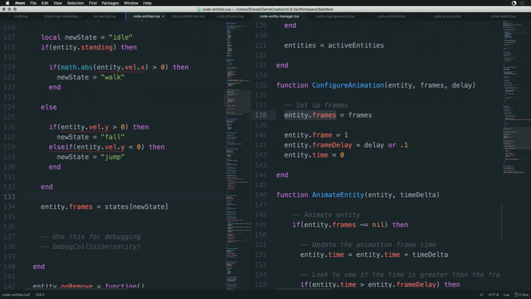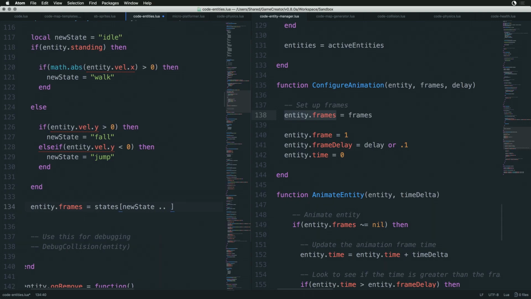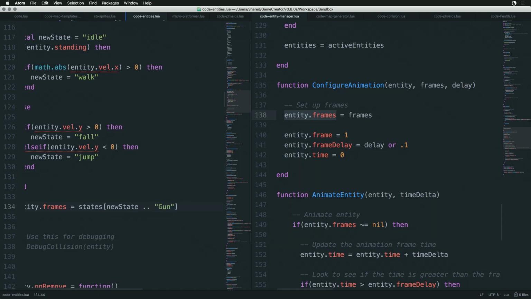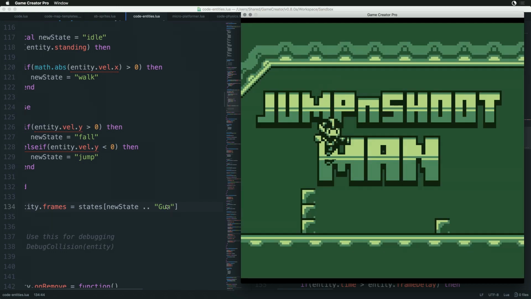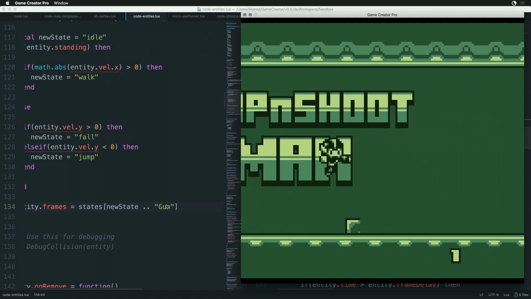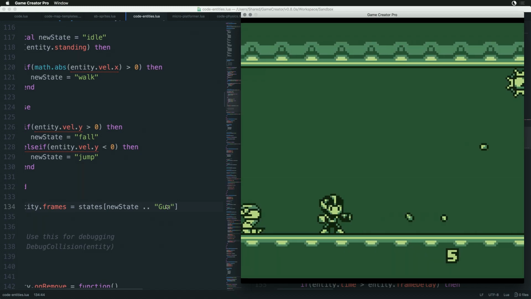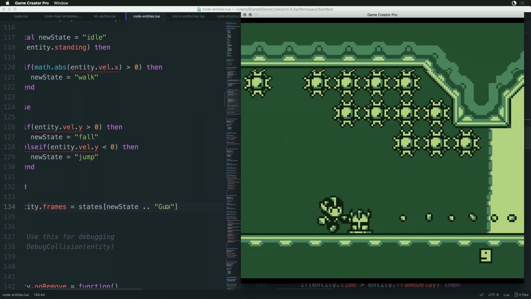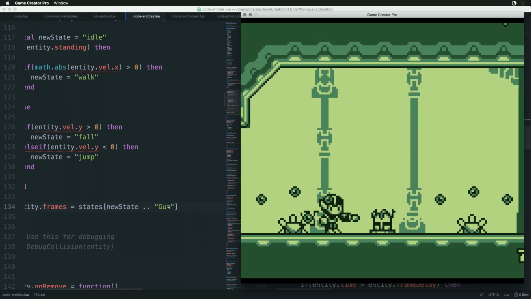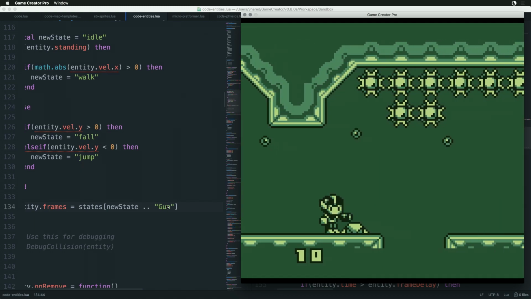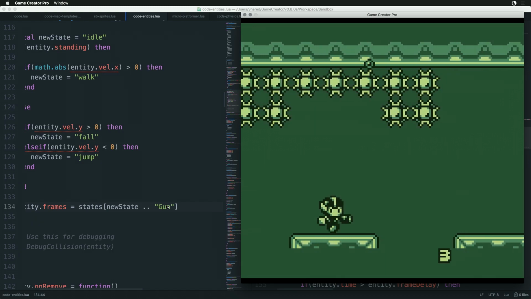Ugh, I gotta fix my keyboard. What we're looking for is, for right now, let's just do gun. And we'll add gun to all these states, and later on we'll go through and fix that. Just running through all that stuff. I'm invincible. Whoops, that sucked.